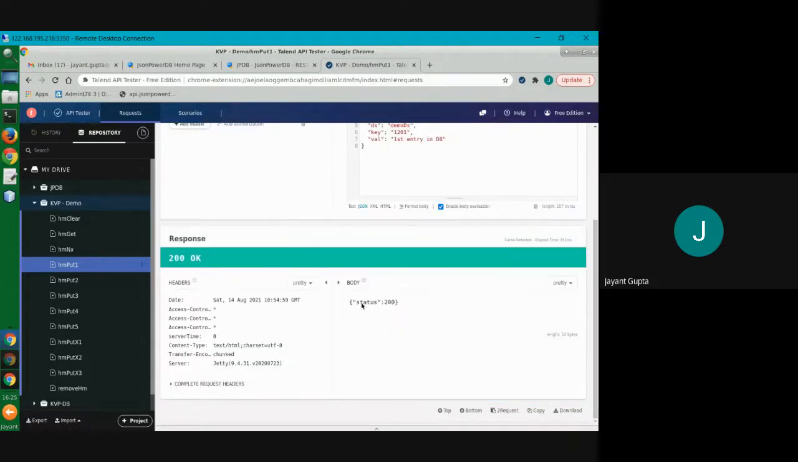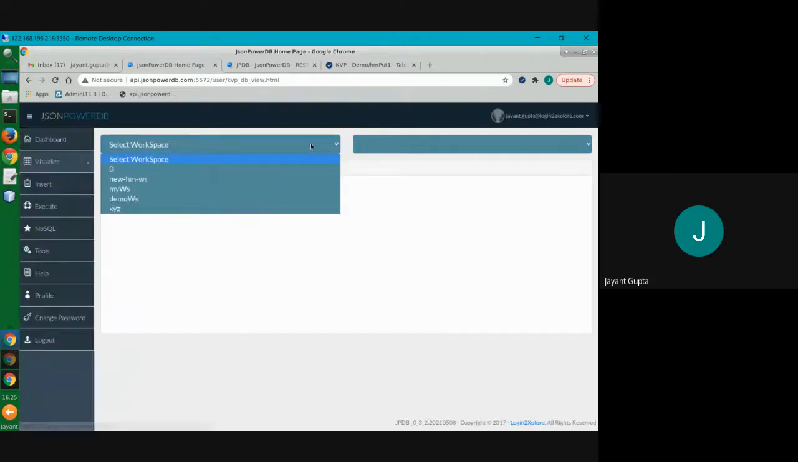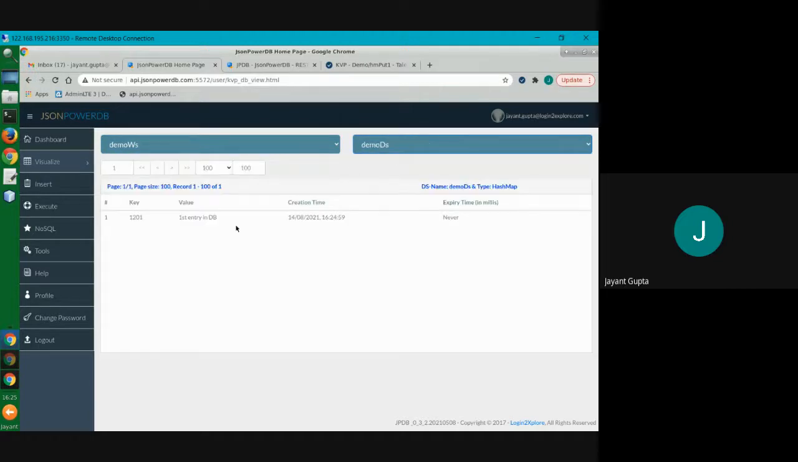You can see the status is 200. 200 means success. And I'll just refresh this page. This is the workspace we chose. This is the demo DS. And you can see the entry has been added, right? This is the key, this is the value, the creation time, that is, right now, what our time is, and the expiry time.